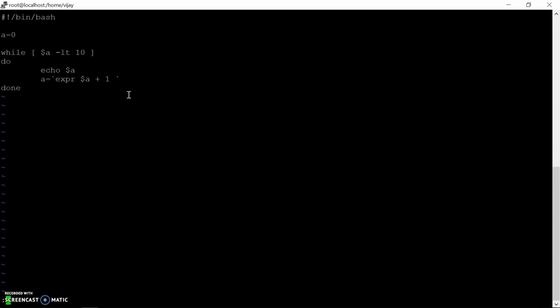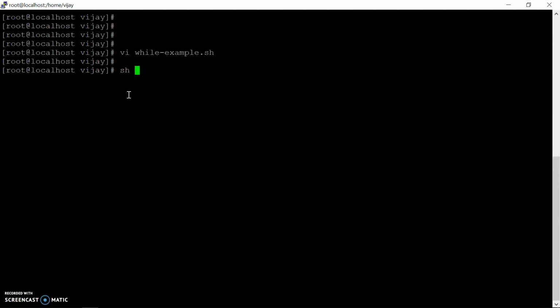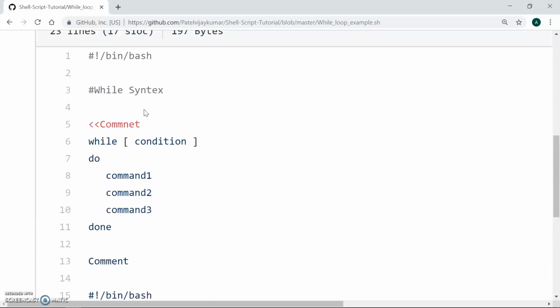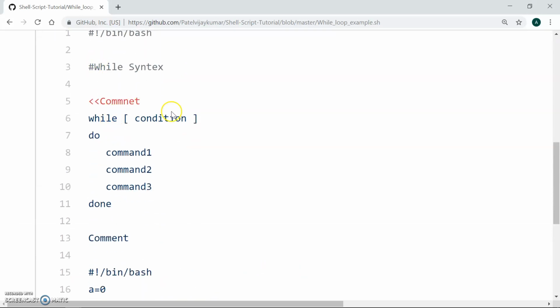So let's run this script. Okay, so now it started from 0 to 9 and the loop stopped. Let's look again at the syntax here. This is really easy syntax. You can see that it's while, give the condition, and pass your commands here.